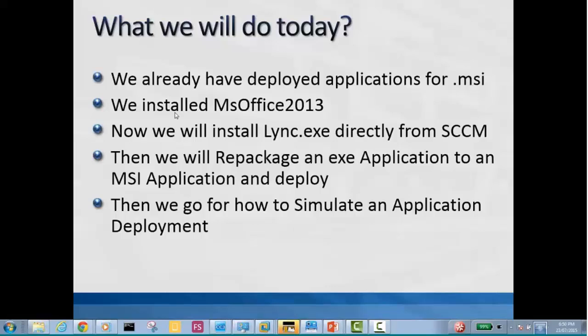All right, we already have deployed applications for MSI. So we're going to talk first about deploying link.exe directly from SCCM. That will be our first quick lab. Then we will repackage. What do you mean by repackage? It means how to convert a .exe application which does not have an MSI extension, how to package that .exe into an MSI.